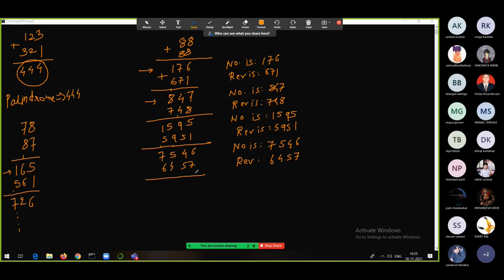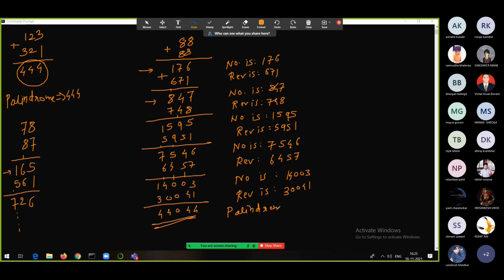6457 plus 7546 gives 14003. Is it a palindrome? No. Print it. Number is 14003. What is the reverse? Reverse is 30041. Add this: 44044. Is it a palindrome? Yes, it's a palindrome. And then print palindrome is 44044. Everyone, this is what you need to do.